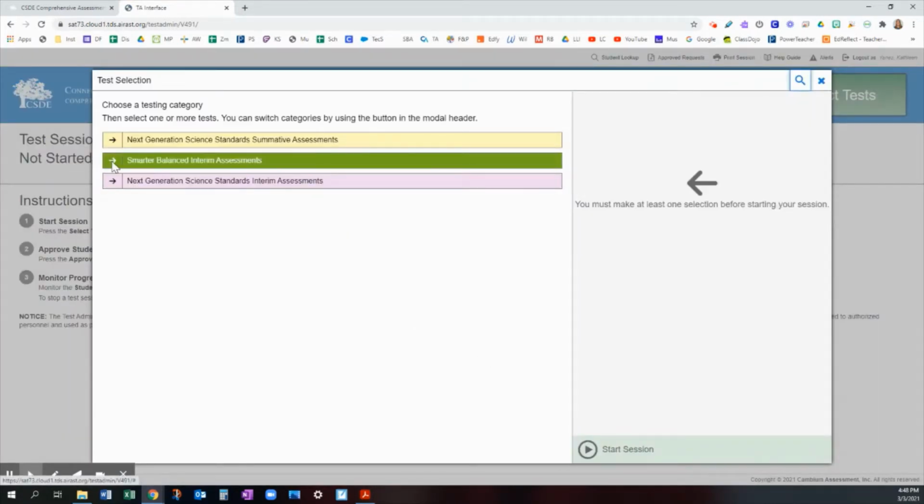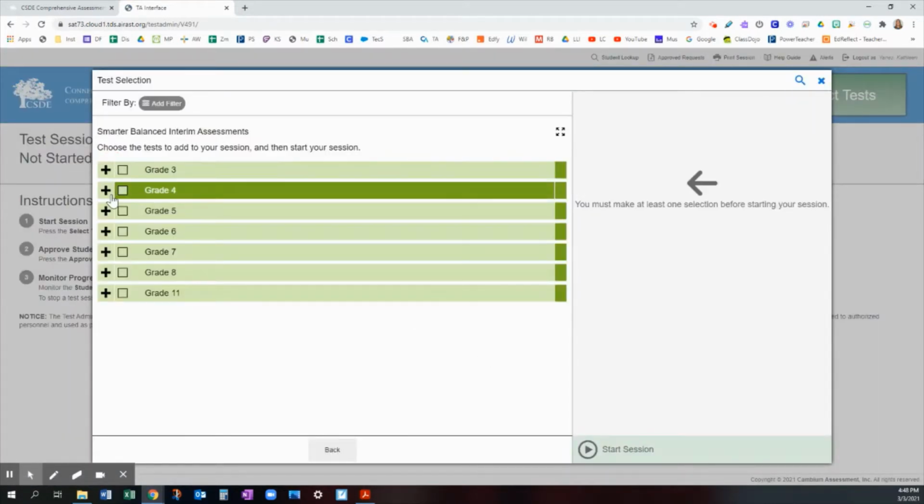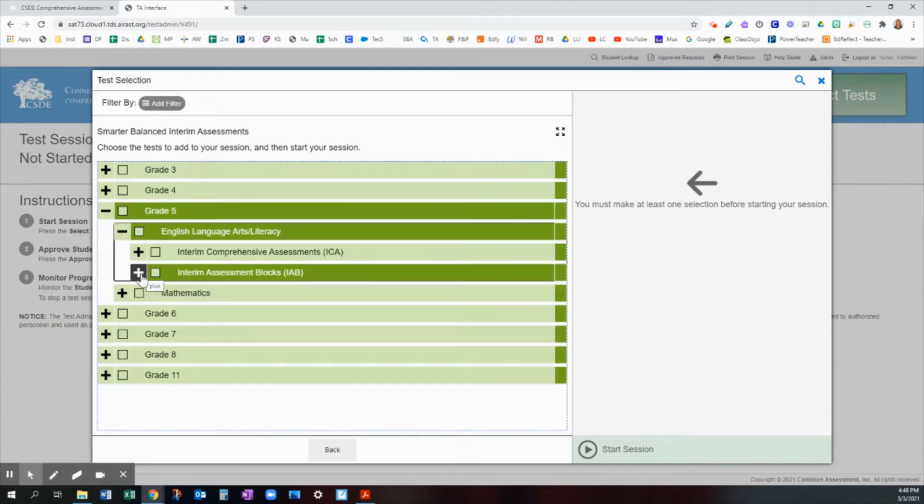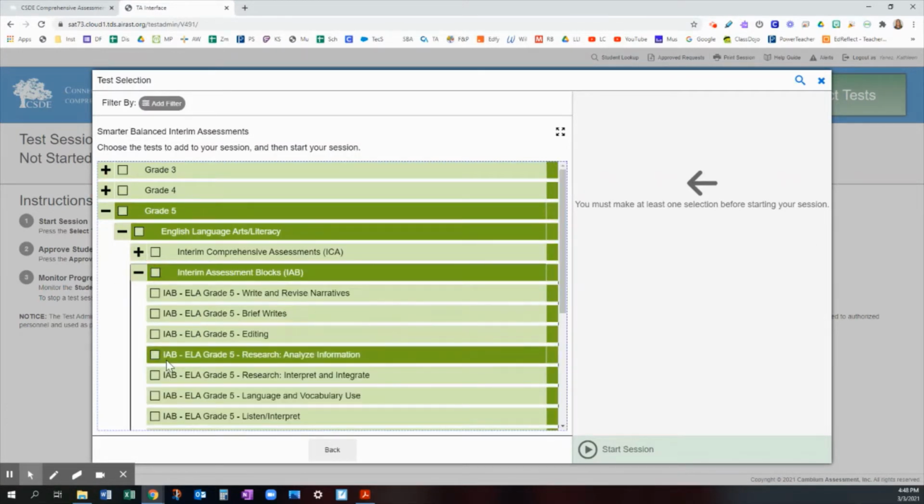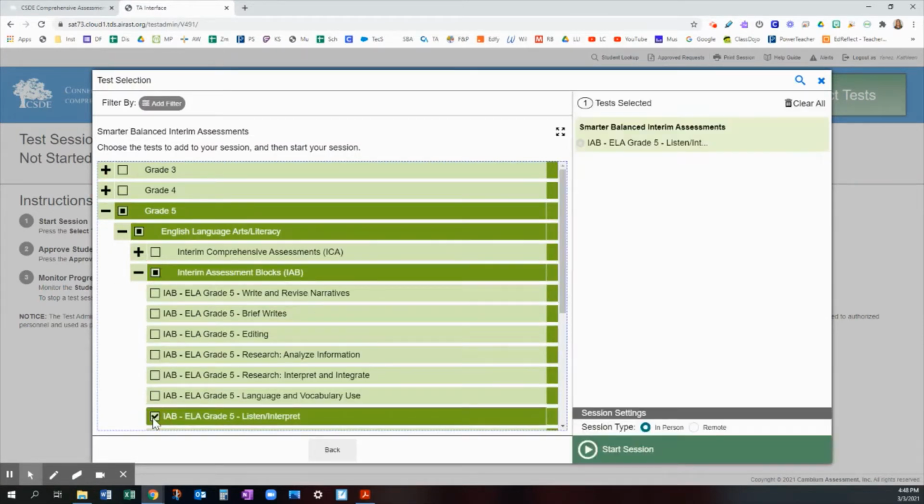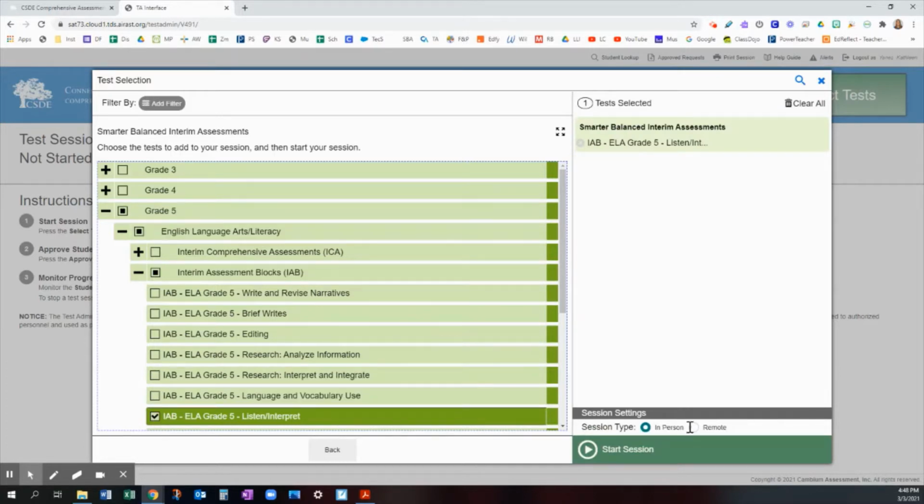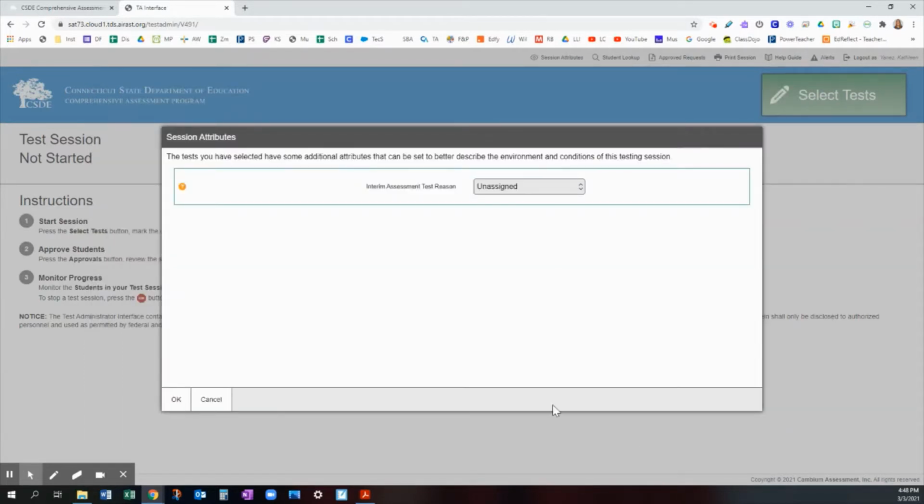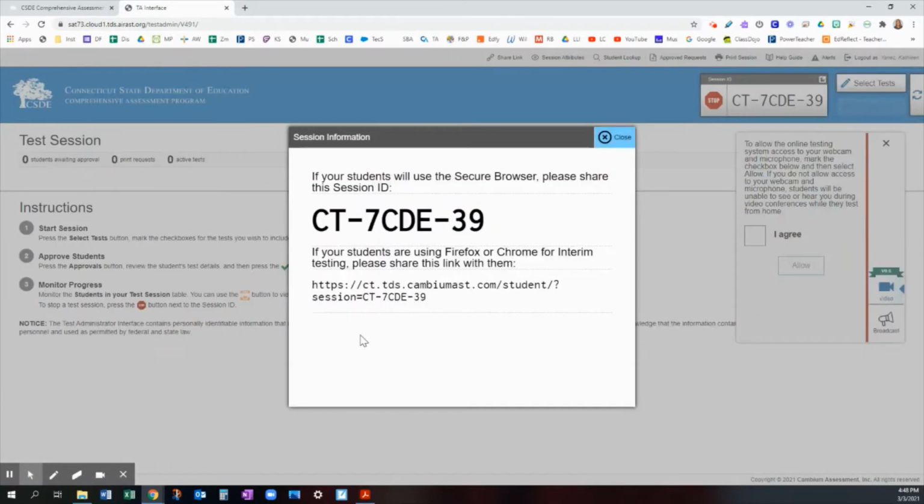Then you will select the test from Smarter Balanced Interim Assessments that you would like to give. Keep selecting the plus sign until you get the test that you want to give. And then over on the right-hand side, choose in-person or remote. I'm going to choose remote and start the session. You can choose whatever reason you want and click OK.